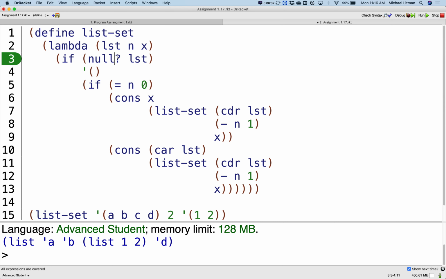Because I have this pattern check of saying, hey, if I'm out of list, I'm not going to be doing any cars or cdrs. I'm just going to give you that nice little empty list. You finish your cons and move on with life. If you didn't replace anything, that's on you. Make sense? Yeah. All right. But if I still have stuff in my list, I'm going to ask the question.